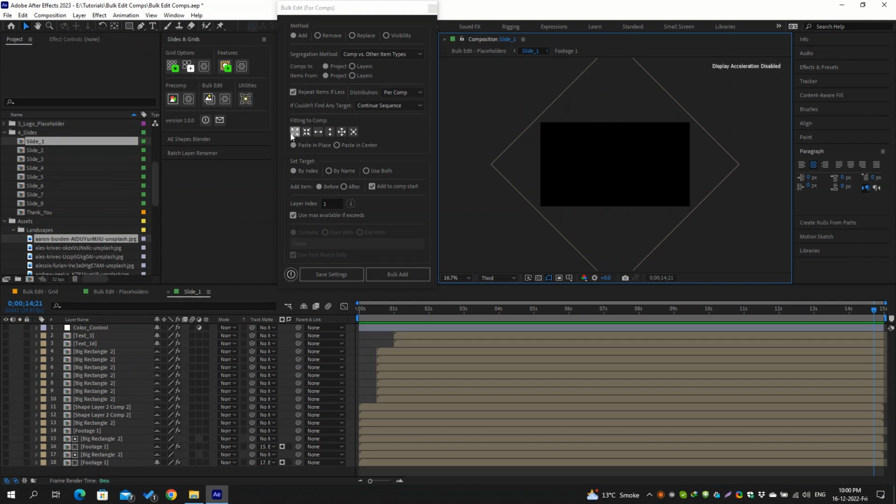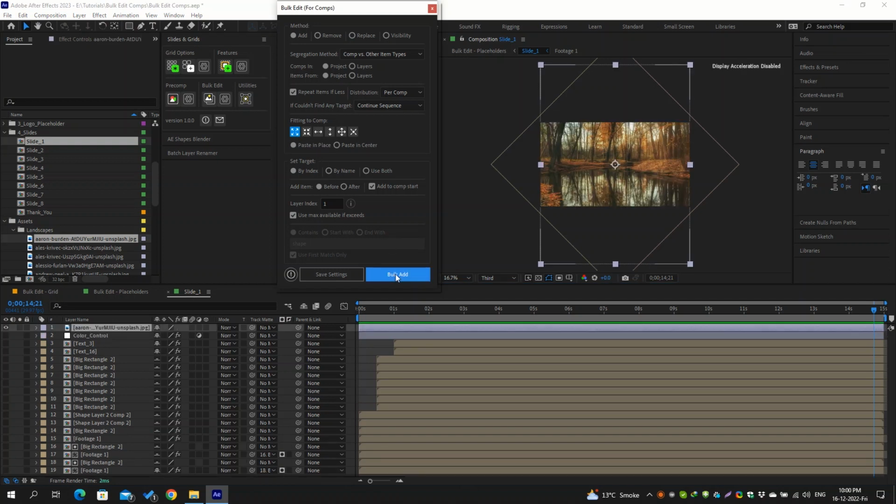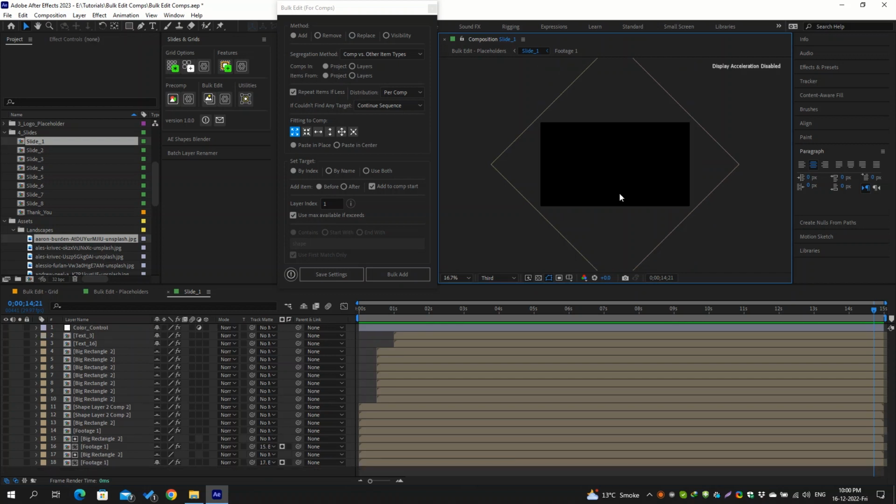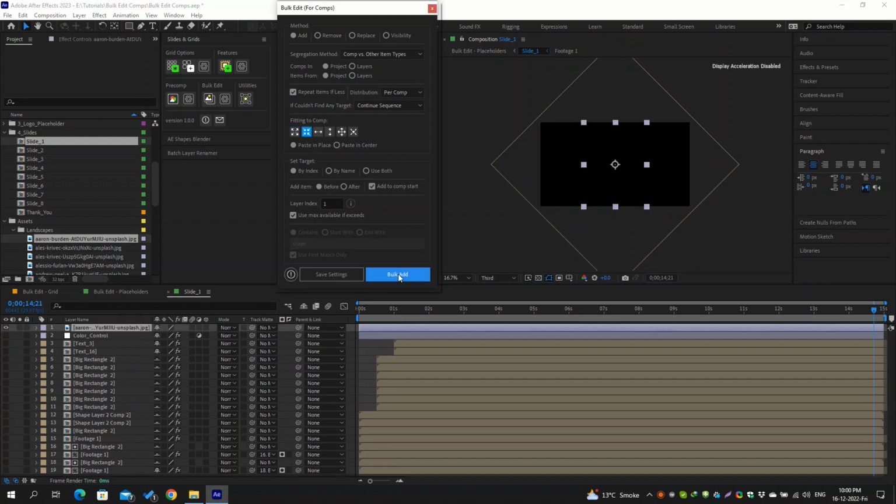The first one is fill the comp. It will fill the entire composition by scaling the image proportionally. Fit to comp will fit the item to the composition boundary by scaling it proportionally, and if any from the width or height is not proportionally equal to the composition's width or height, then it will produce an empty area there.